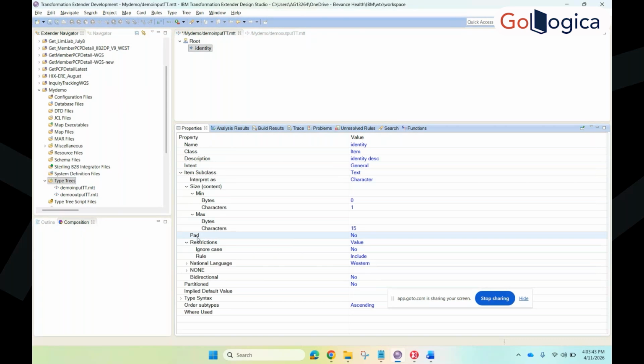If it is a restriction, then whether we need to do inclusion or exclusion, all this will be there. Again, you can explore all this. I'm just going through the headings. Then coming to the language.